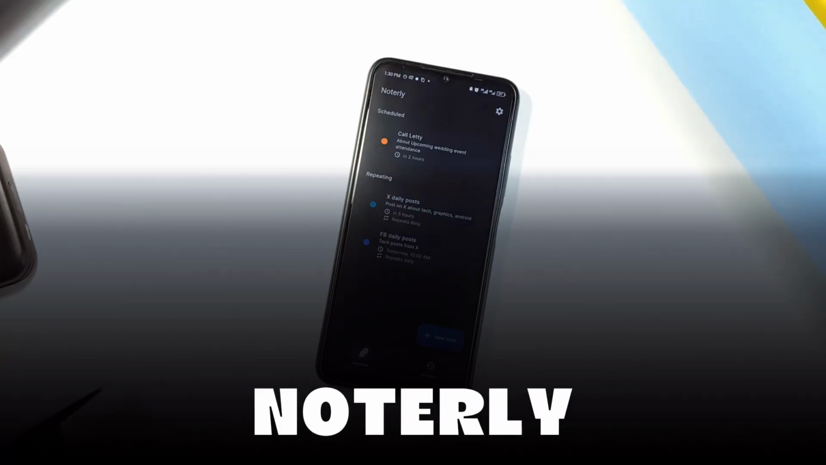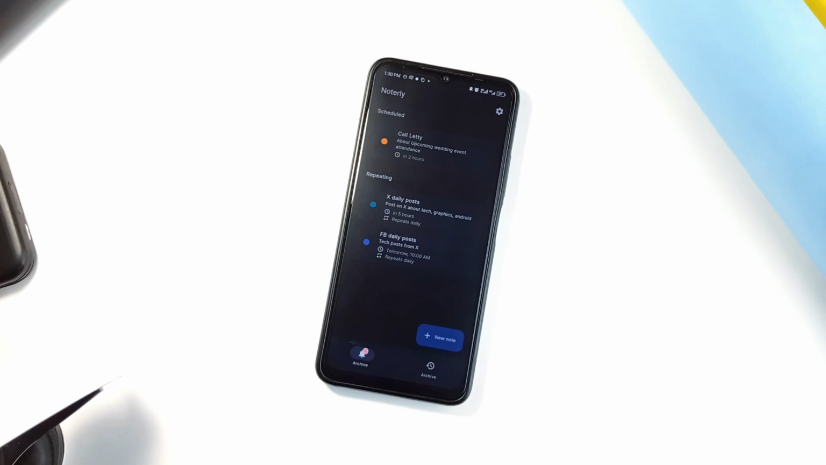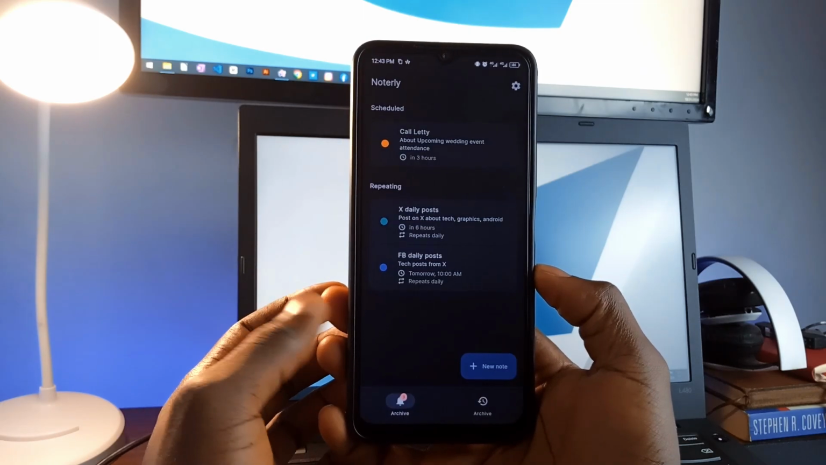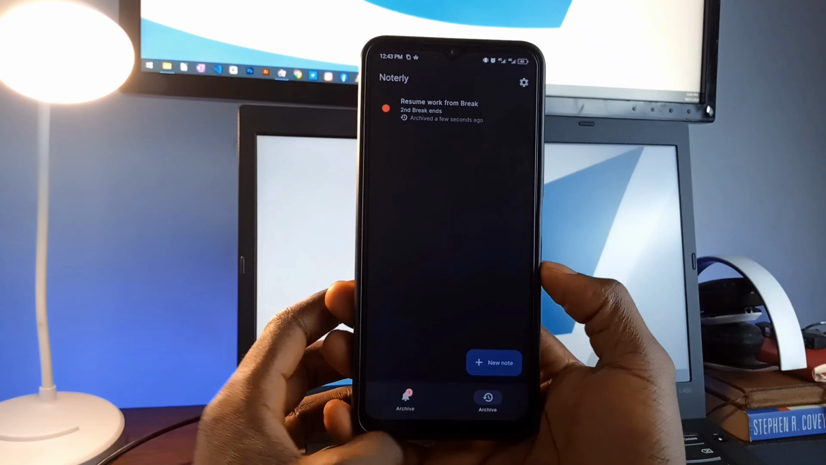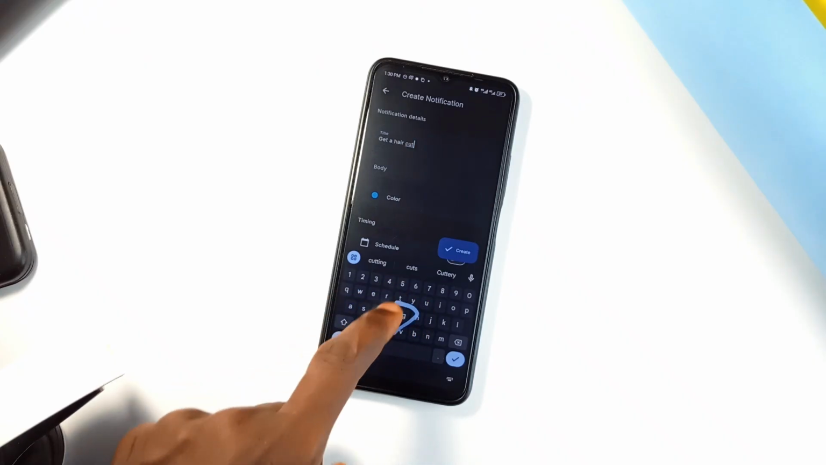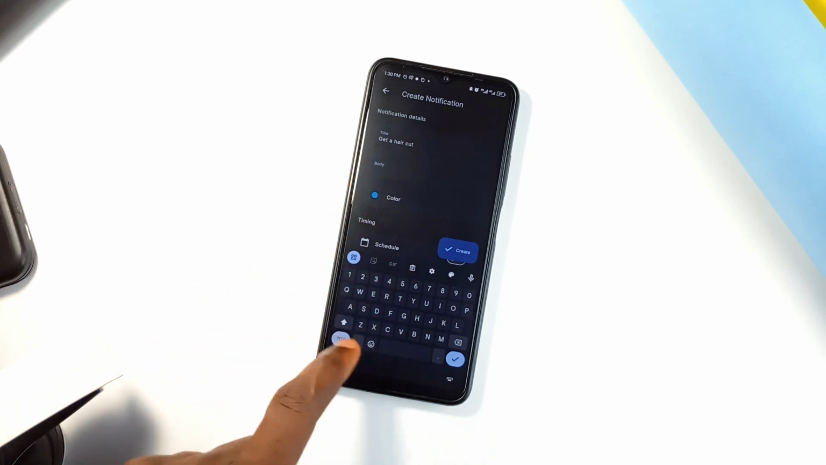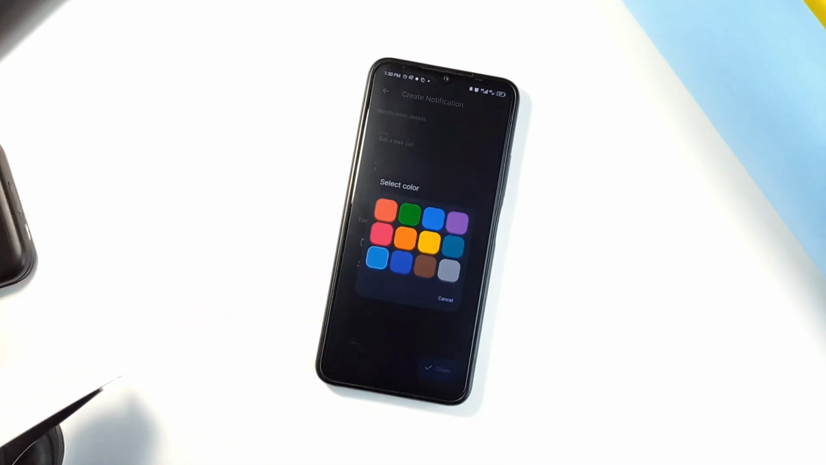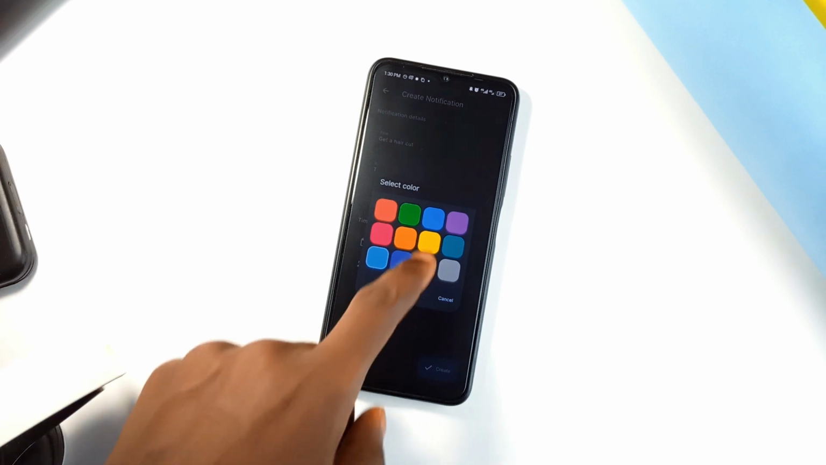Noterly takes notification-based notes one step further by allowing you to schedule reminders that appear as notifications, similar to Pinnit, but this one sends reminders at the exact time. Whether you need to remember to take out the trash later in the evening, just set up a reminder, and the app will send a notification at the time you choose. You can even set reminders to repeat daily, weekly, or at a custom interval.